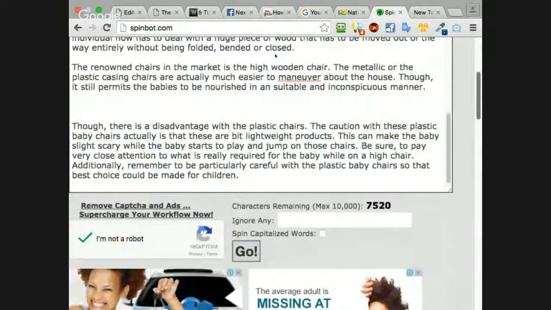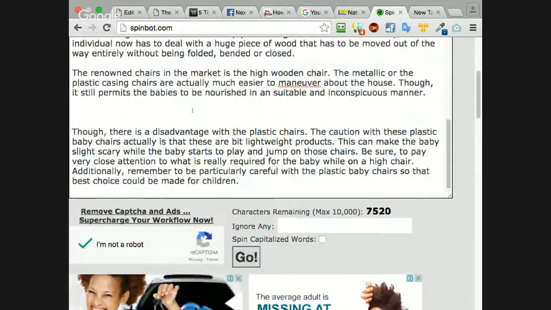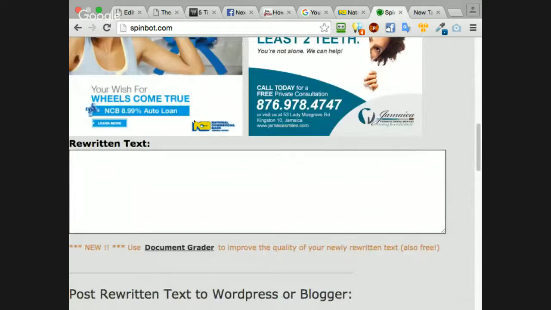Alright, okay, so let me show you this section that is right here. It says ignore any, and what it does is it allows you to put in words that you don't want to be changed at all through the entire article spinning. I don't want it to change baby to another synonym for baby, or change chair. So I'm going to put baby and chair, meaning that anytime those words are found in the article, I don't want them to be replaced with anything else. Those are my main keywords. I don't want them to change.